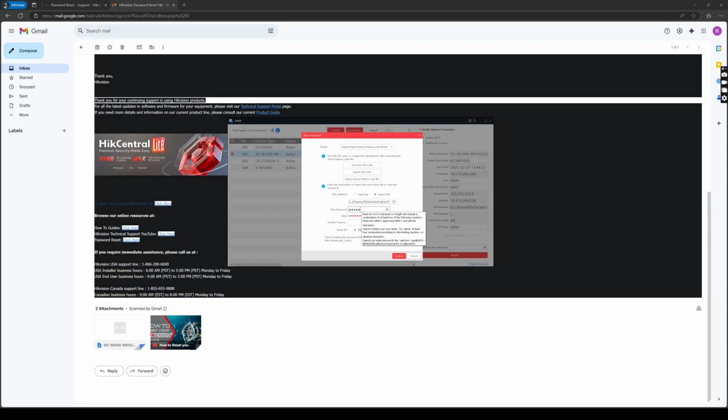It will need to contain a combination of 8 to 16 letters, numbers, and/or special characters. Please note, it cannot contain the word admin or numbers in consecutive order such as 1, 2, 3, 4, and so on. If you get a green checkbox saying Succeeded, congratulations, your device's password has now been reset.